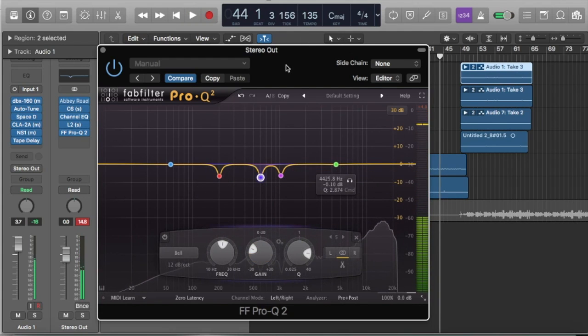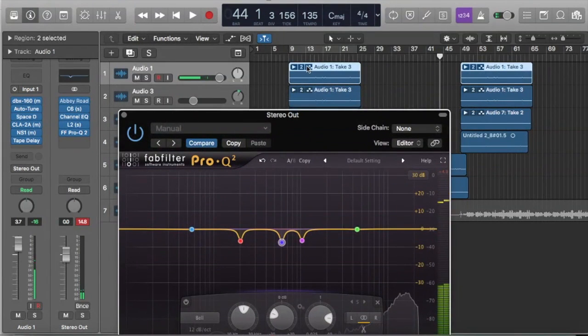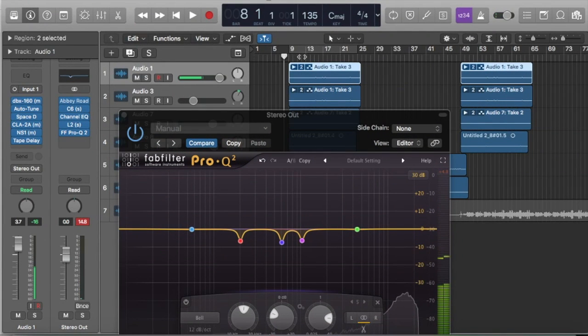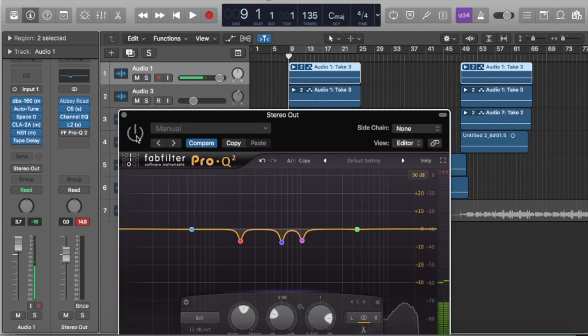Now you're probably like, whoa, that really didn't make a difference. But when I bypass the EQ, you'll tell that it sounds a little more clear, or a little more pleasing to the ears. Now, let me play it without it, and then show you the difference.